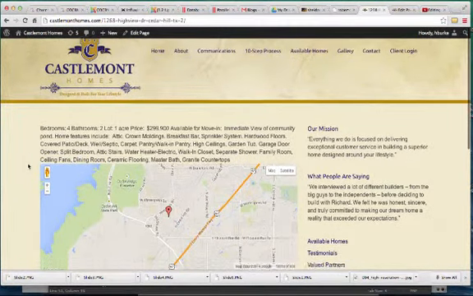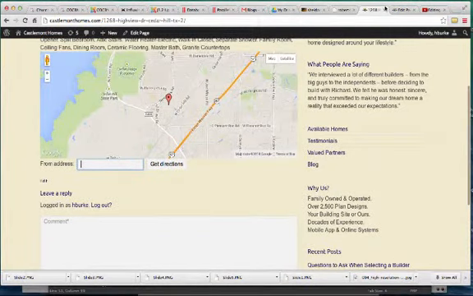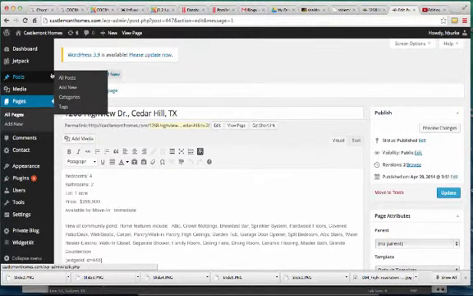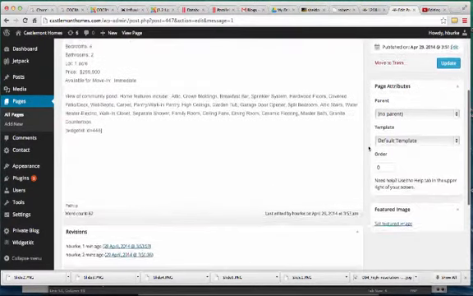Now, one thing I like to do, if you notice there's a comment box. Let's go back to our page and get rid of that comment box. We don't need people leaving comments on our property listings. So let's go to pages. We're already on the page. Let's scroll down.